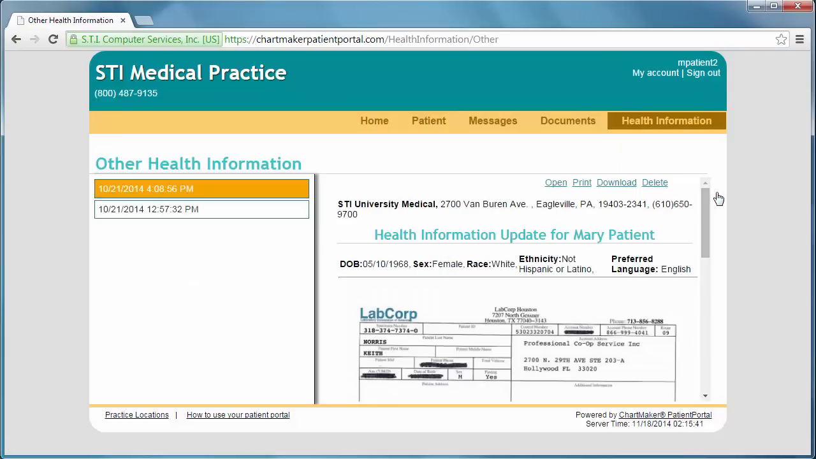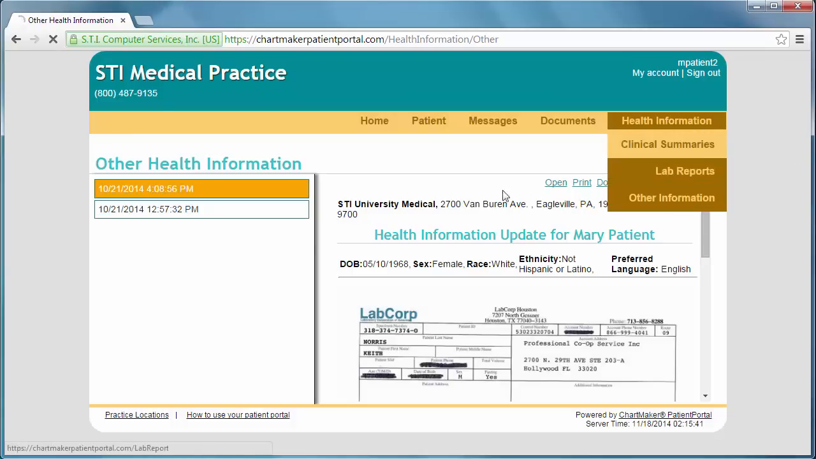This page will contain any scanned images that were marked to go to the patient portal upon signing. So for example, this would be the way for you to get lab results that are not electronic to be displayed on the portal. The next change is to clinical summaries.